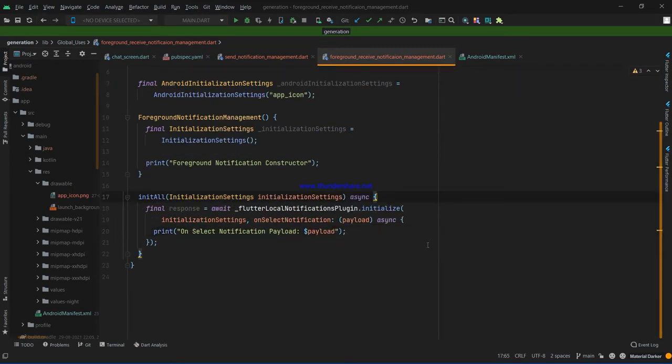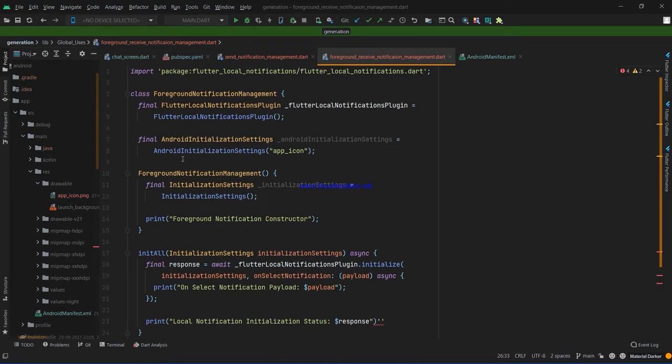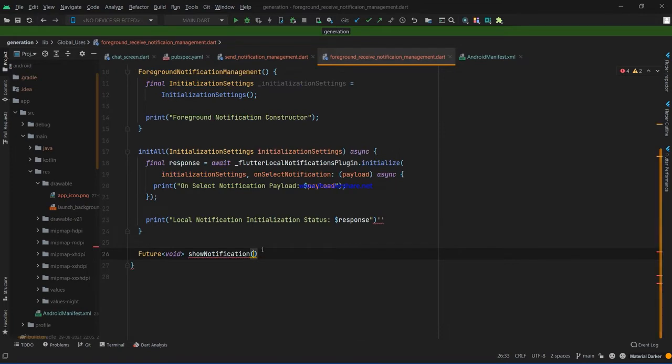That's the method, and we take that response here, right? So we have to print for debugging purposes, because we have to check the local notification initialization status response. Okay, and then we have to make a method named Future void showNotification, because through that we initialize all the things. Now we have to make that method for the incoming message to show in the foreground.